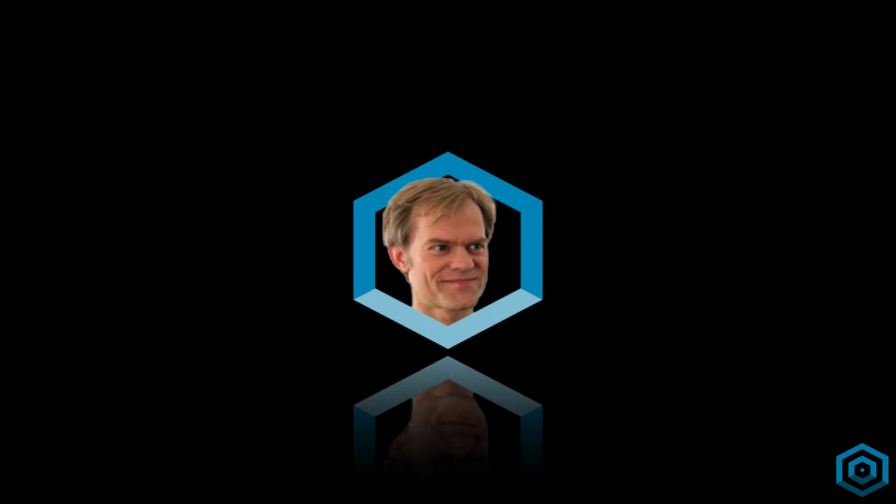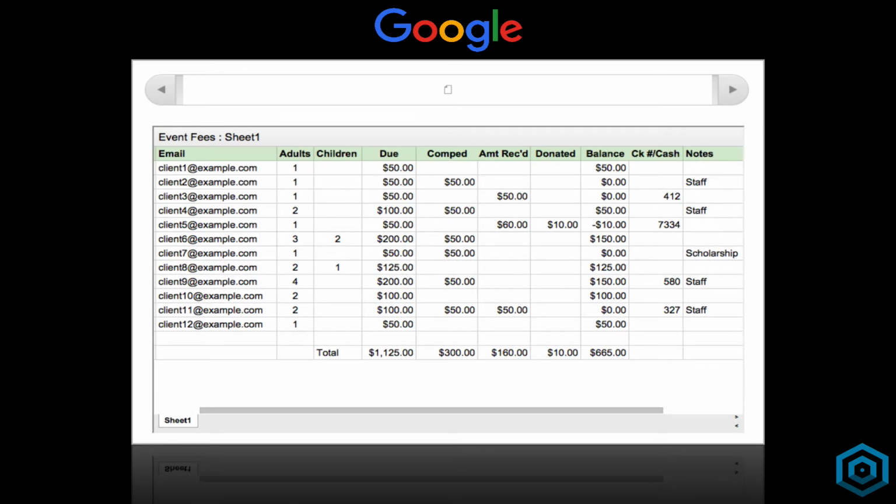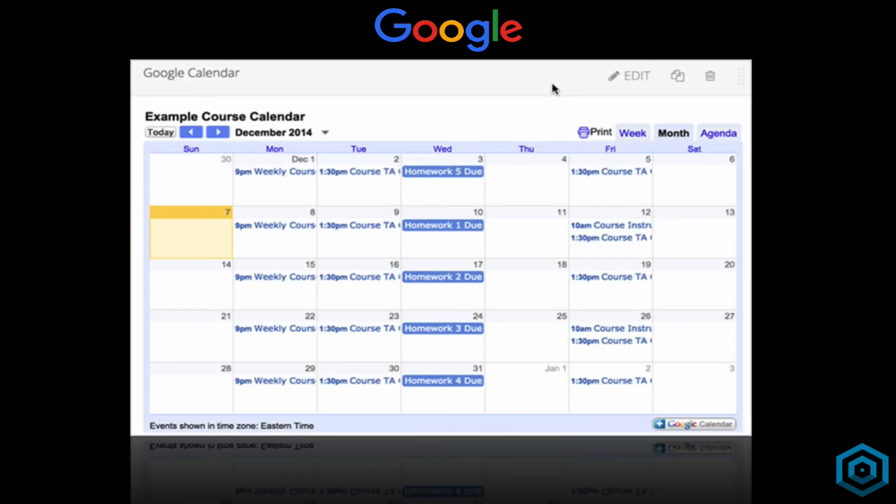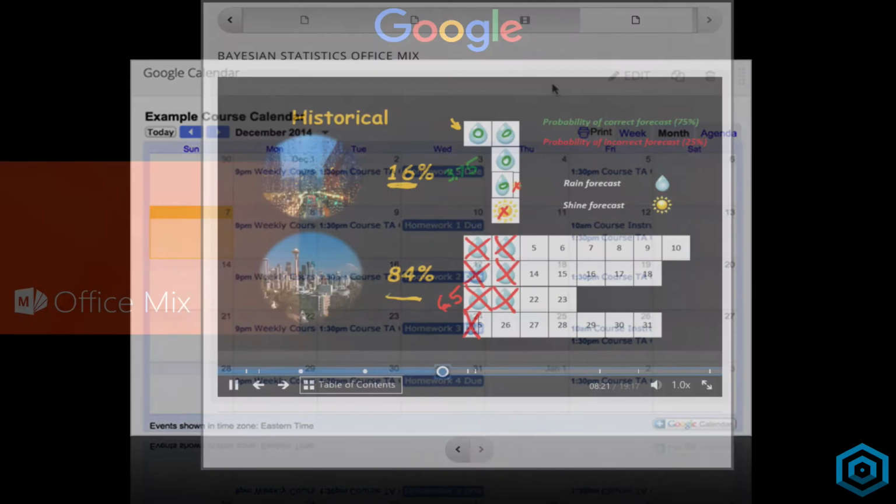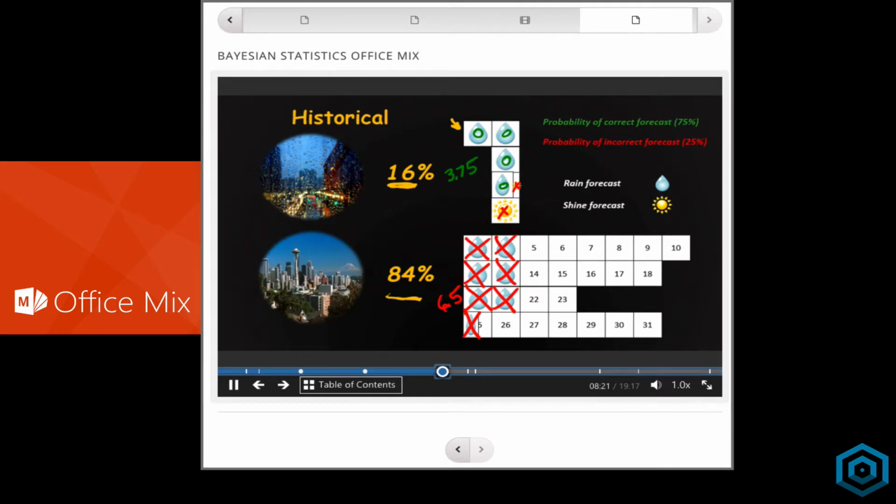So Google built the Google Drive and Google Calendar integration, so you can basically embed a Google document right in your edX course. You can embed a calendar. When you update the calendar or you update the document in Google, it instantly gets updated in your edX course. Microsoft has also contributed something called the Microsoft Office Mix, which is kind of an interactive presentation Xblock that's really cool.